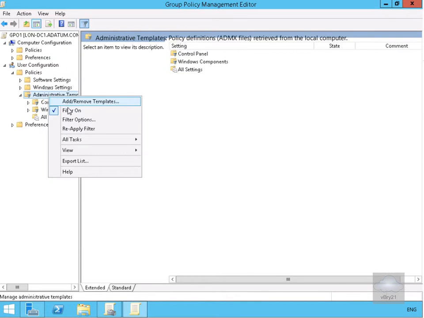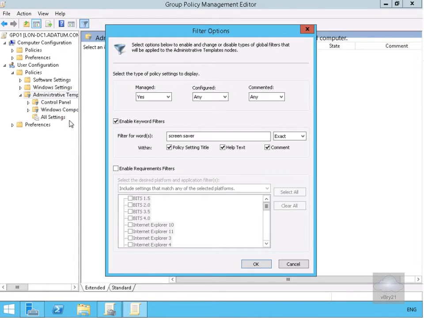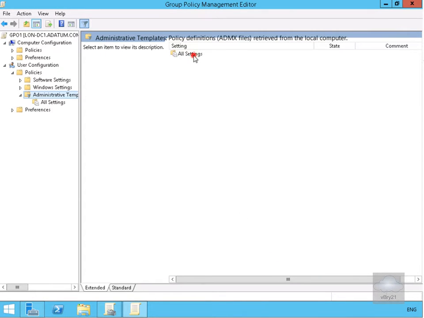We'll right click at this point and go back to our filter options. We'll clear the enabled keyword filters, and then on the Configured drop-down, we want to have a look at everything that has been configured, and select OK. It comes back and gives me information about anything that's been enabled.